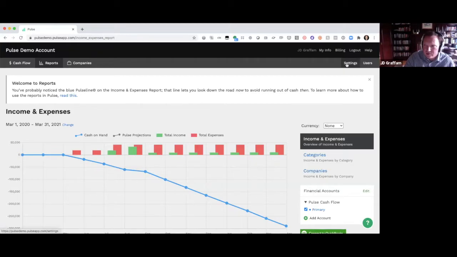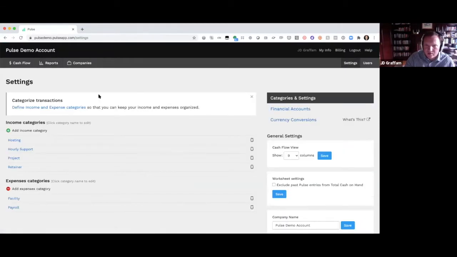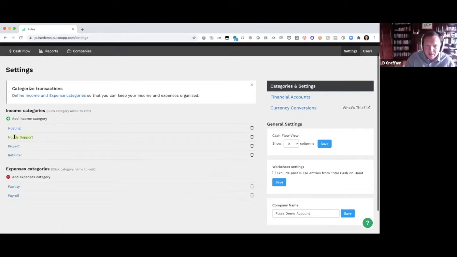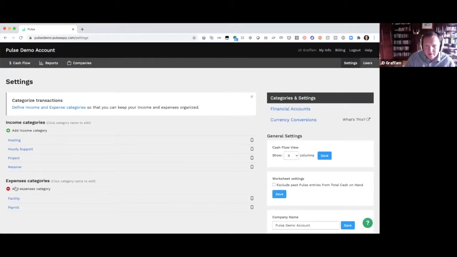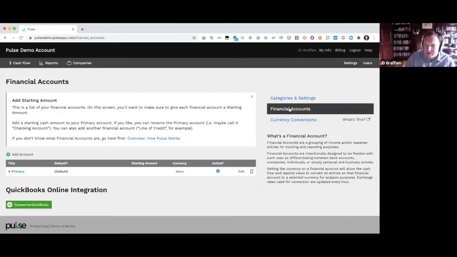So we can go to the settings, and we're going to talk about another concept. It's called your financial accounts. So we've talked about categories here, and you would build these out to match your chart of accounts. You could spend a little bit of time doing that for your income and expense categories. Let's look at financial accounts, because I know there's a question in the chat about putting money into the business, and this is actually a good time to talk about that.